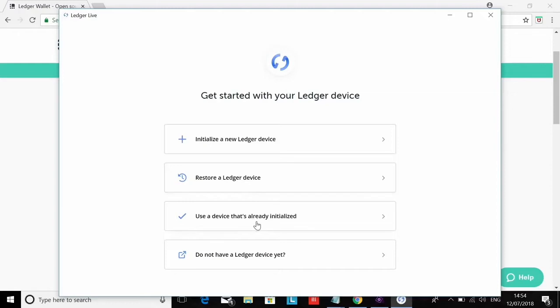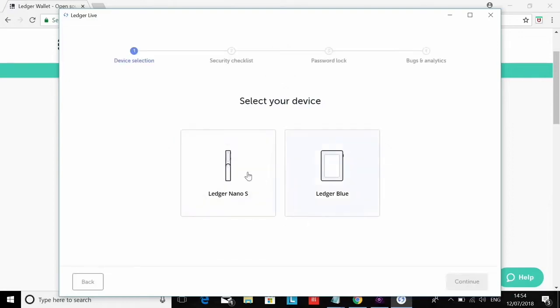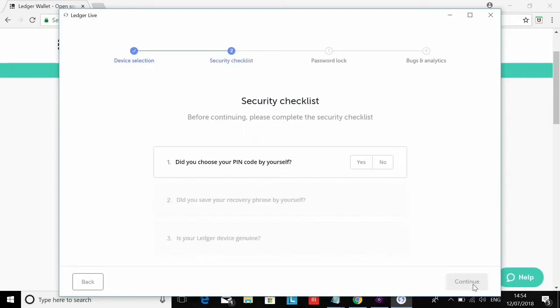And for most of us, if you already have a Ledger device that's already been set up, then we just want to go ahead and use a device that's already initialized. Then you select whichever device you've bought. I myself have the Ledger Nano S device, so I'll go with that and then hit continue. I've noticed that they've tried to make this as user-friendly as possible, especially with beginners in mind. So there are very straightforward, simple, but important security checklists that they make you go through.